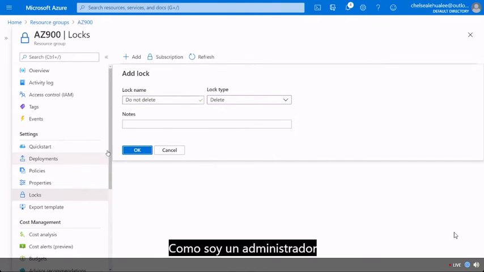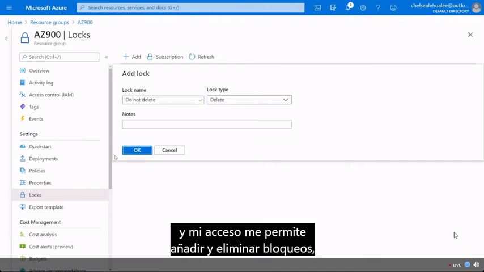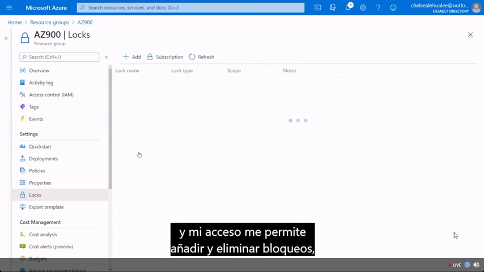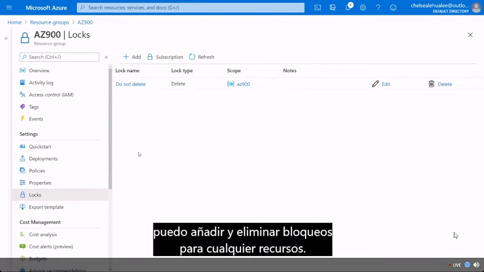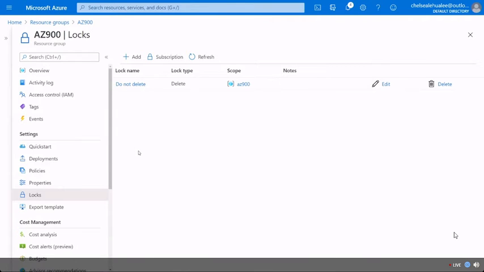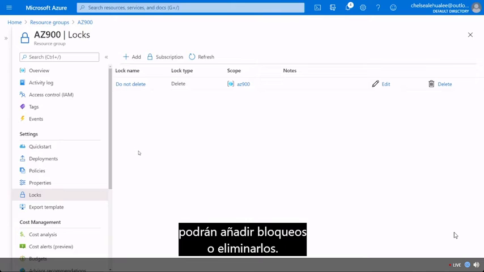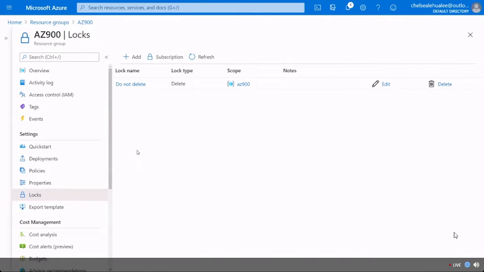Now, because I am an admin and my access allows me to add and delete locks, I can add and delete locks to any resources. Again, depending on the role-based access that you provide to your users, they may be able to add locks, they may be able to remove them. Again, that is a control thing.